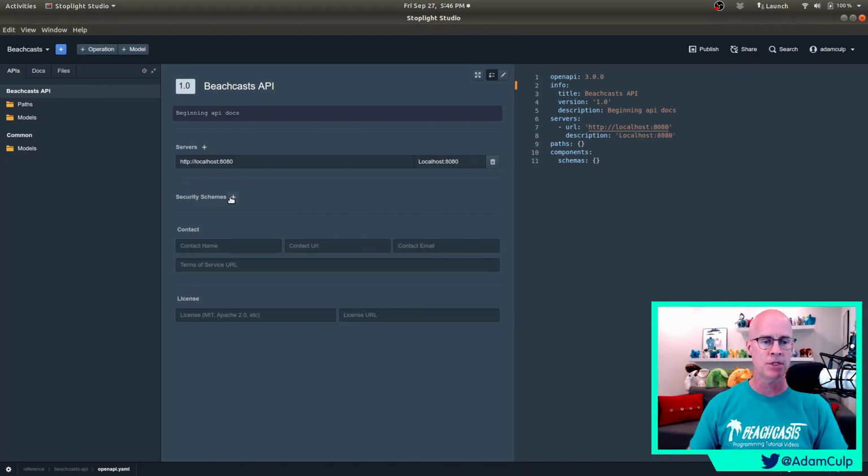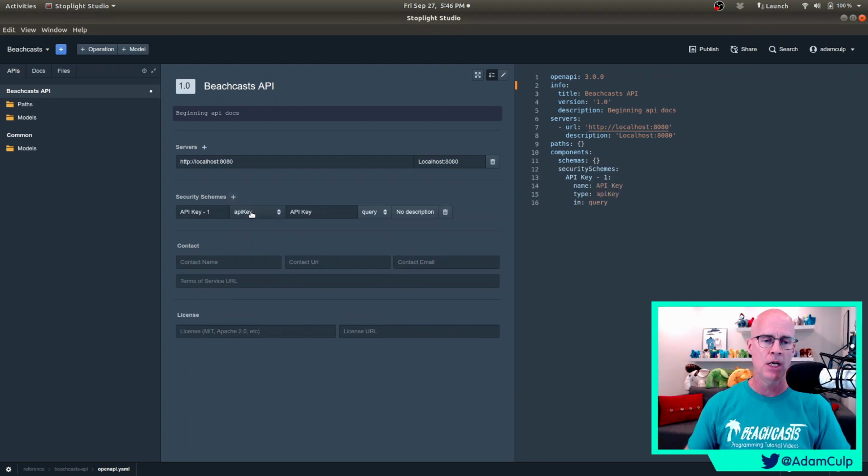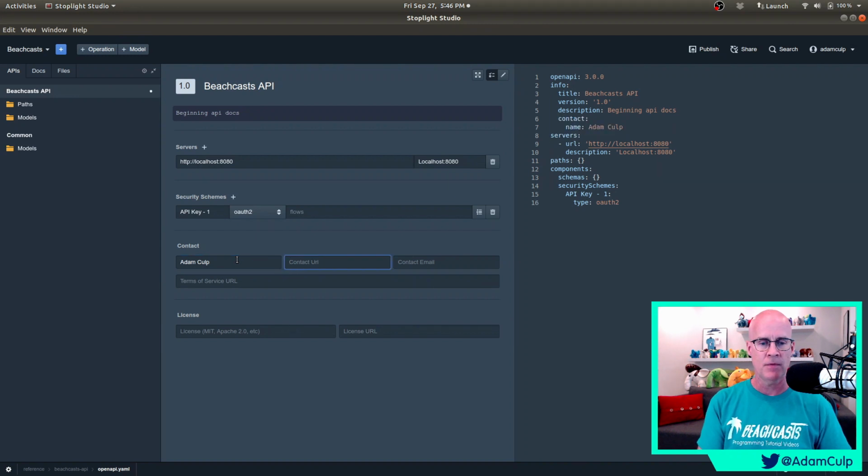Now we can put in a security schema as well. So if I wanted to make it where I was using OAuth 2, something along those lines, I could fill that in here. And anything else, I could put in contact information. Of course, I'll put in my name and put in the contact URL.